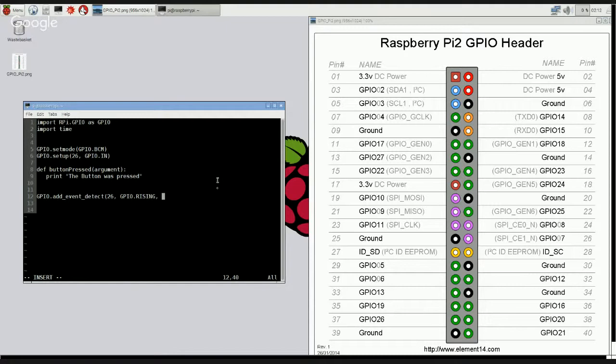If we connected the button in a slightly different way, or if we wanted to detect when the button was released, then we could listen for the GPIO.FALLING event. And then we type callback equals button_pressed. And that's all. This callback here is the function that's called when it detects a rising event on pin 26. So see here, button_pressed is this function here that we wrote earlier.